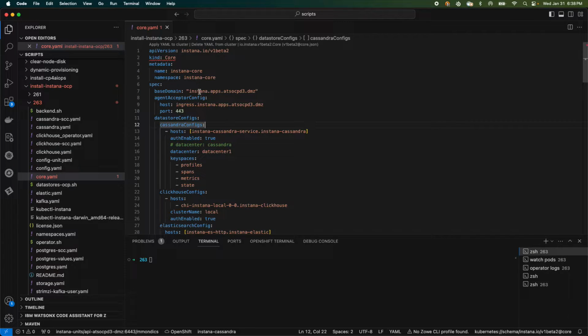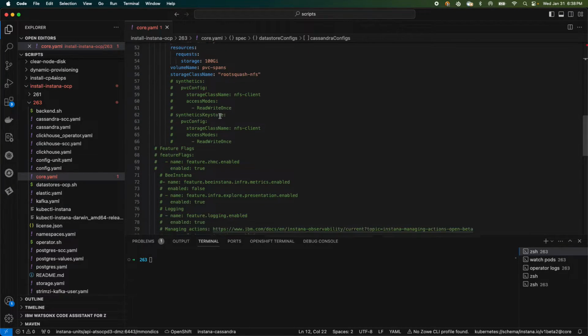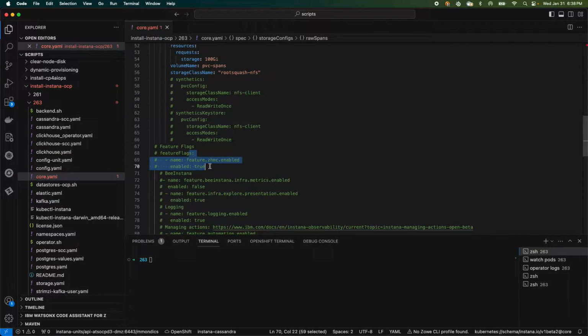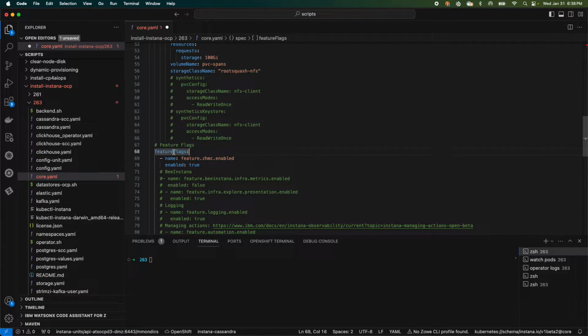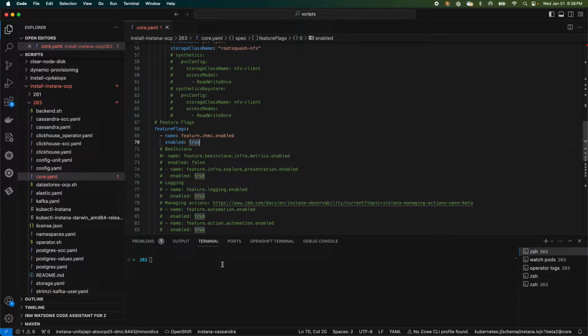But in my core YAML file under spec, you will have a section called feature flags. And if you don't, you can type it in under spec.featureflags, and you can give the feature flag a name of feature.zhmc.enabled, and then enabled equals true. And this is all in the IBM documentation. But all you've got to do is enable that and save your file.